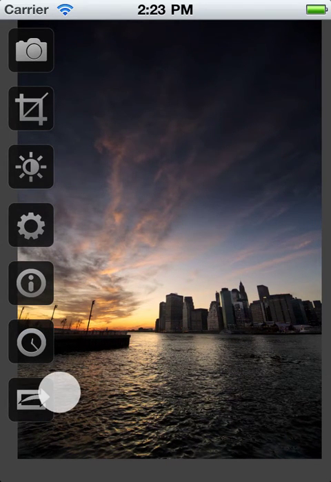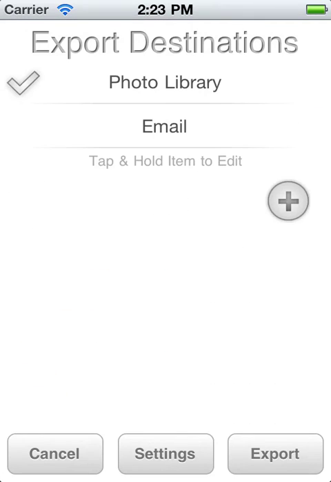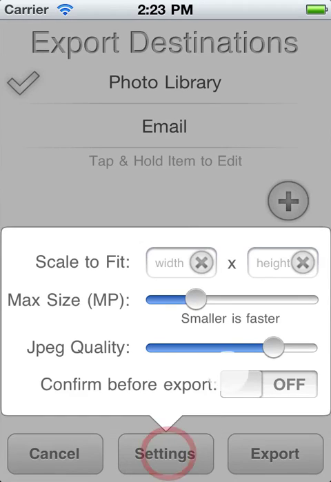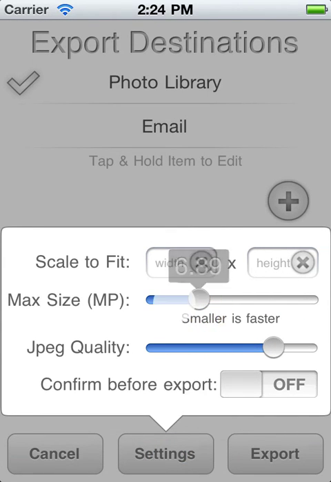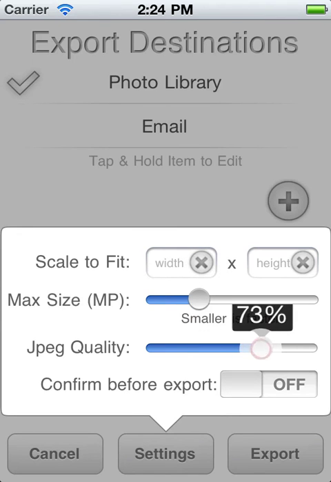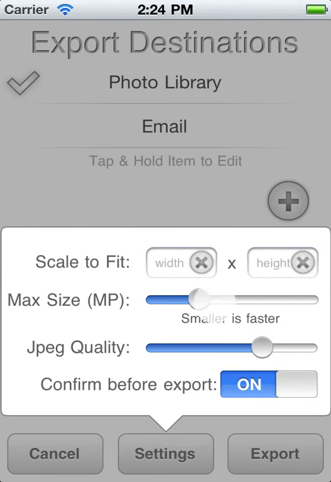When we're done, we can tap this button on the bottom here. This is the export button. You can select if you want to email it, just check email. If I want to send it to the photo library, check the photo library. Under settings, we can set the max size and the JPEG quality. And we can also scale it at the size, at the time of export. If you turn this on, then this popover will come up every time you hit the export button.